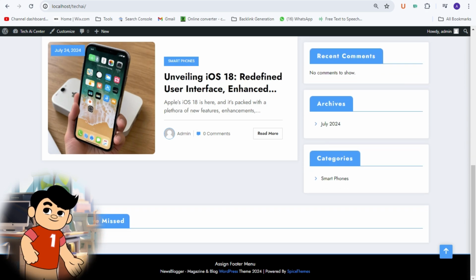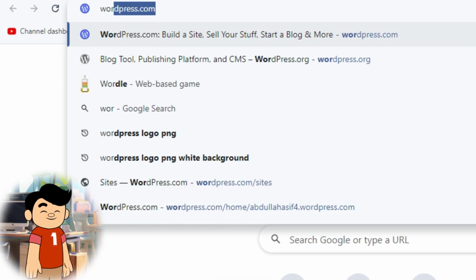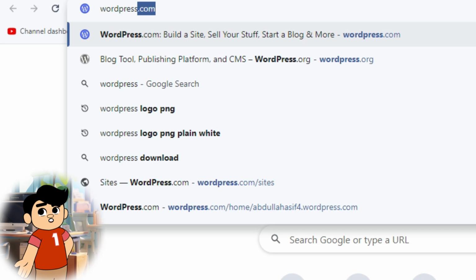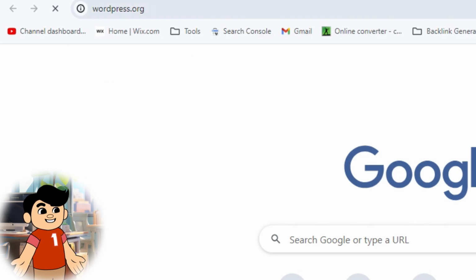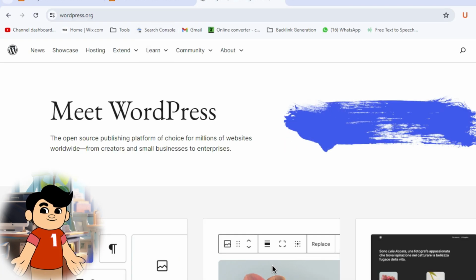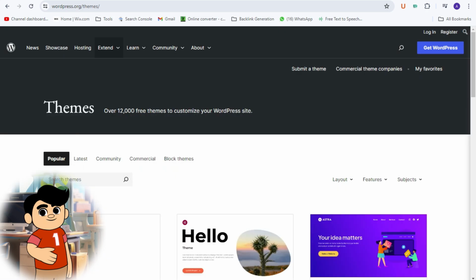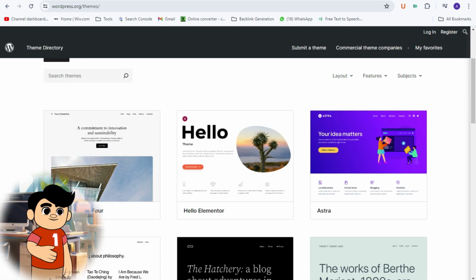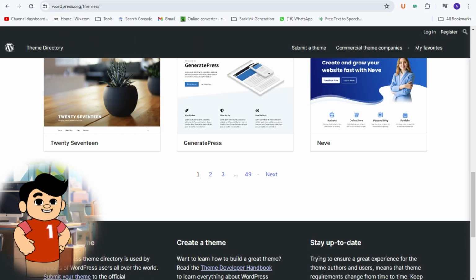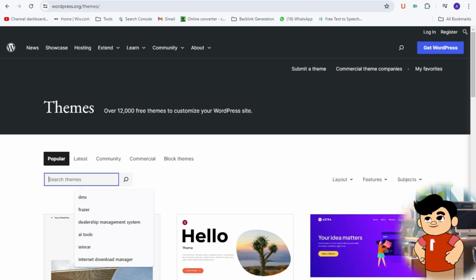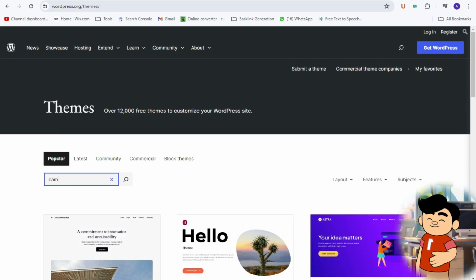There is another method for installing a theme from your computer. For this, firstly download your desired theme. Go to browser and search wordpress.org. Go to Theme section. Here you can choose any theme you want. You can also search any specific theme. Like I search BAM theme.